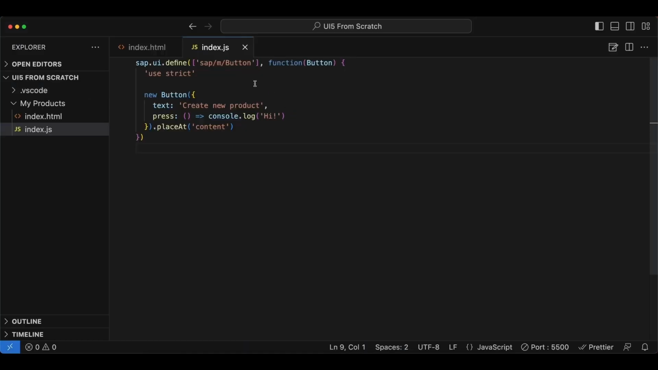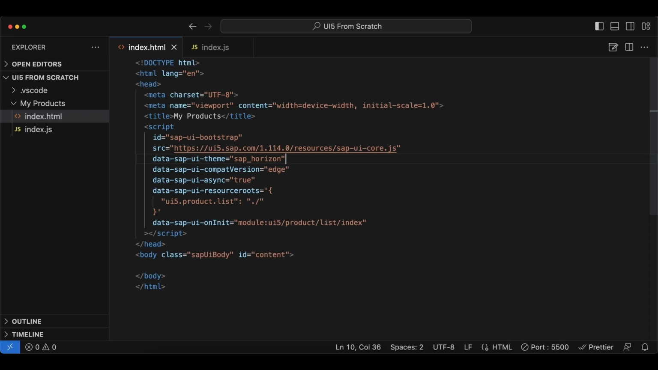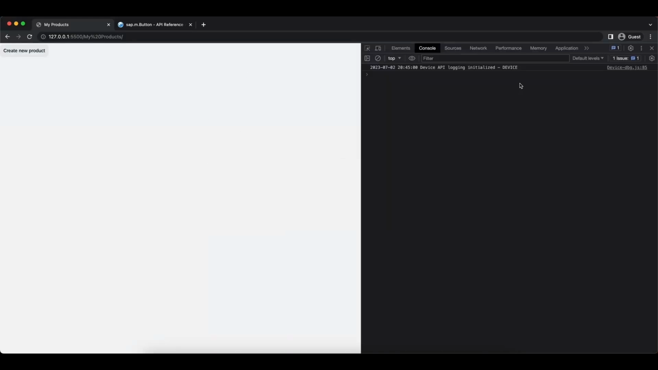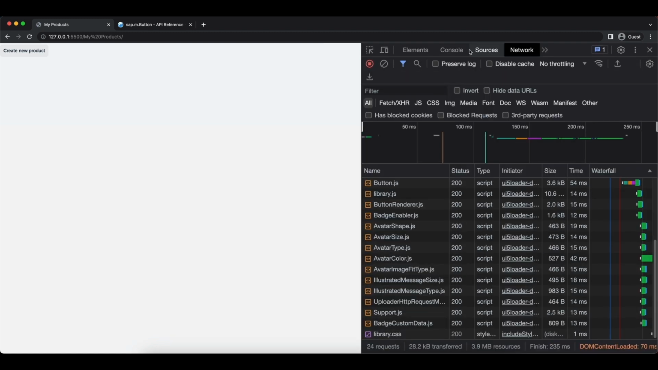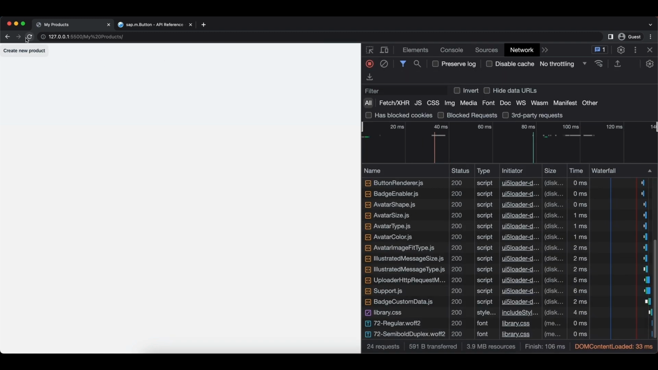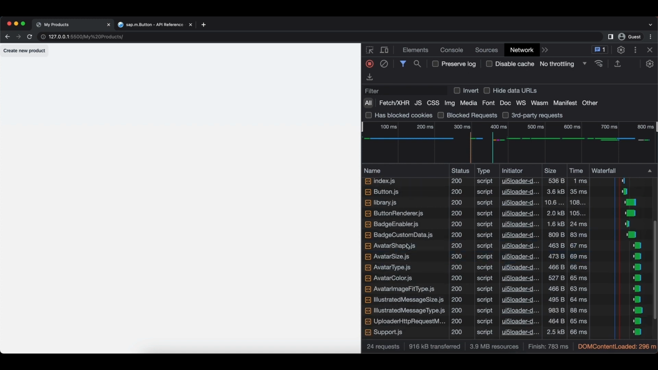So what has changed? Since we have our dependency here, let's remove our sap.m library attribute from our index.html file and go to the network tab. Let me zoom in a little bit and then refresh. Now we can see that the button.js resource has been loaded. And let me also empty my cache so you can see the size.